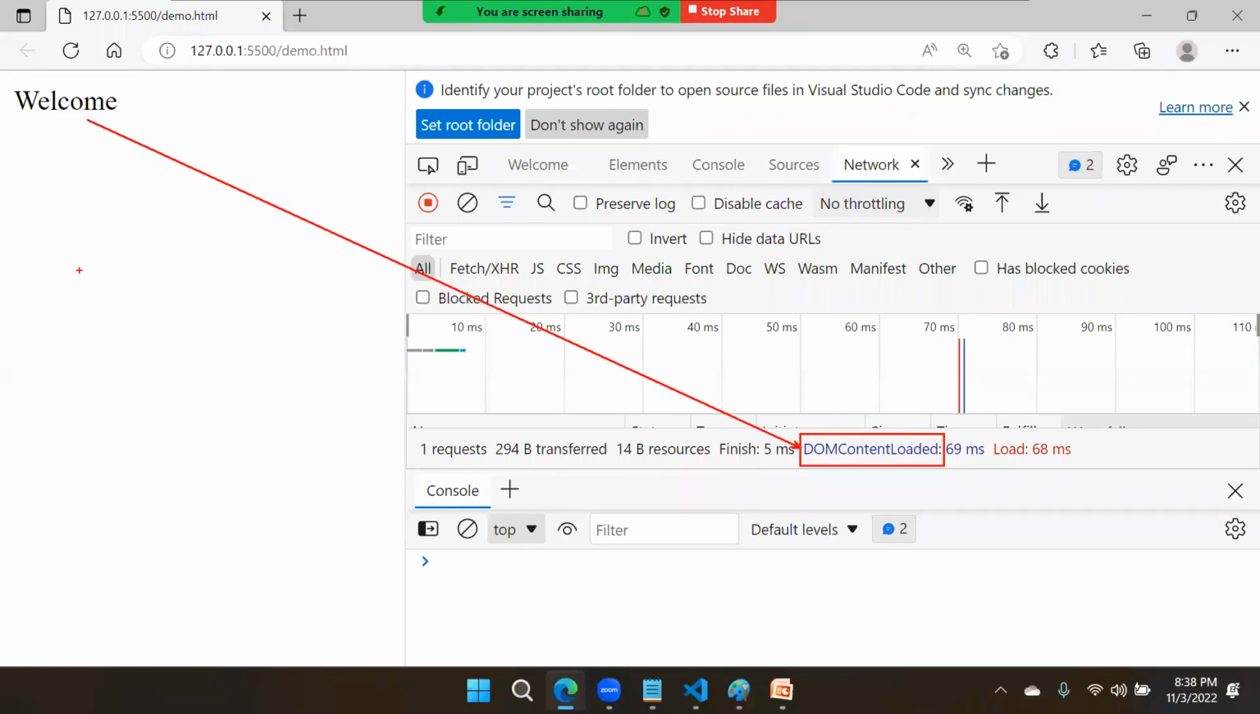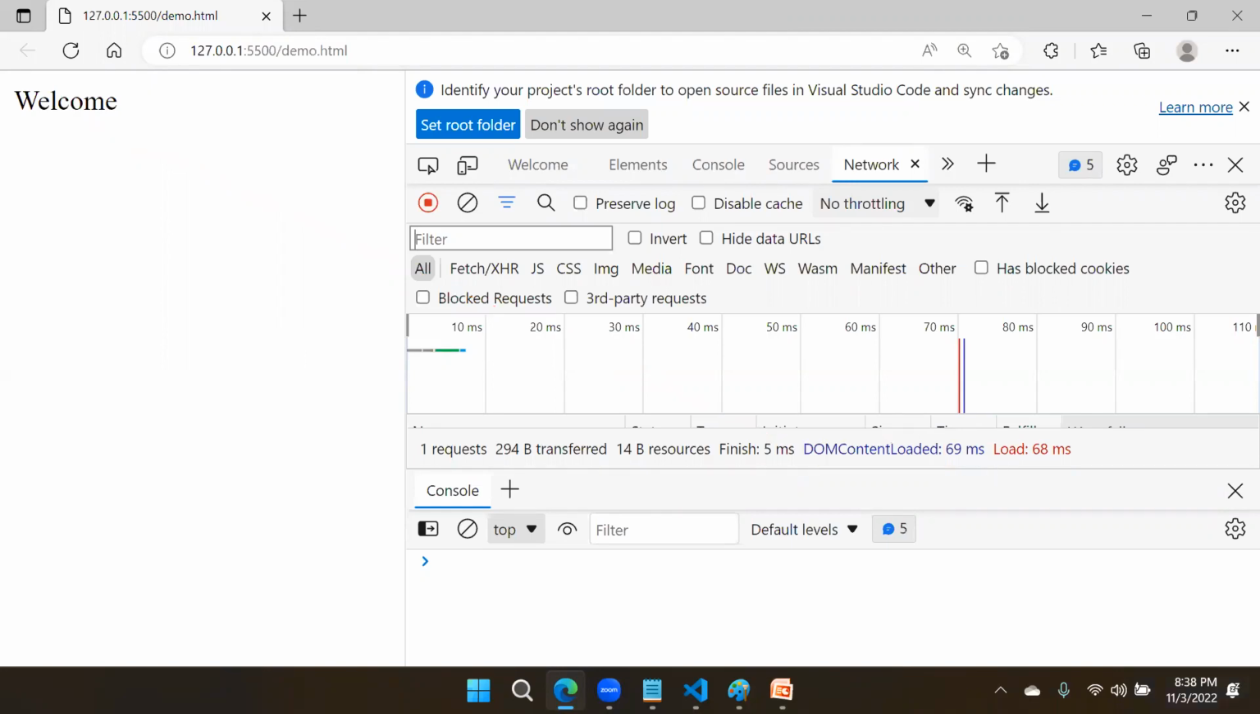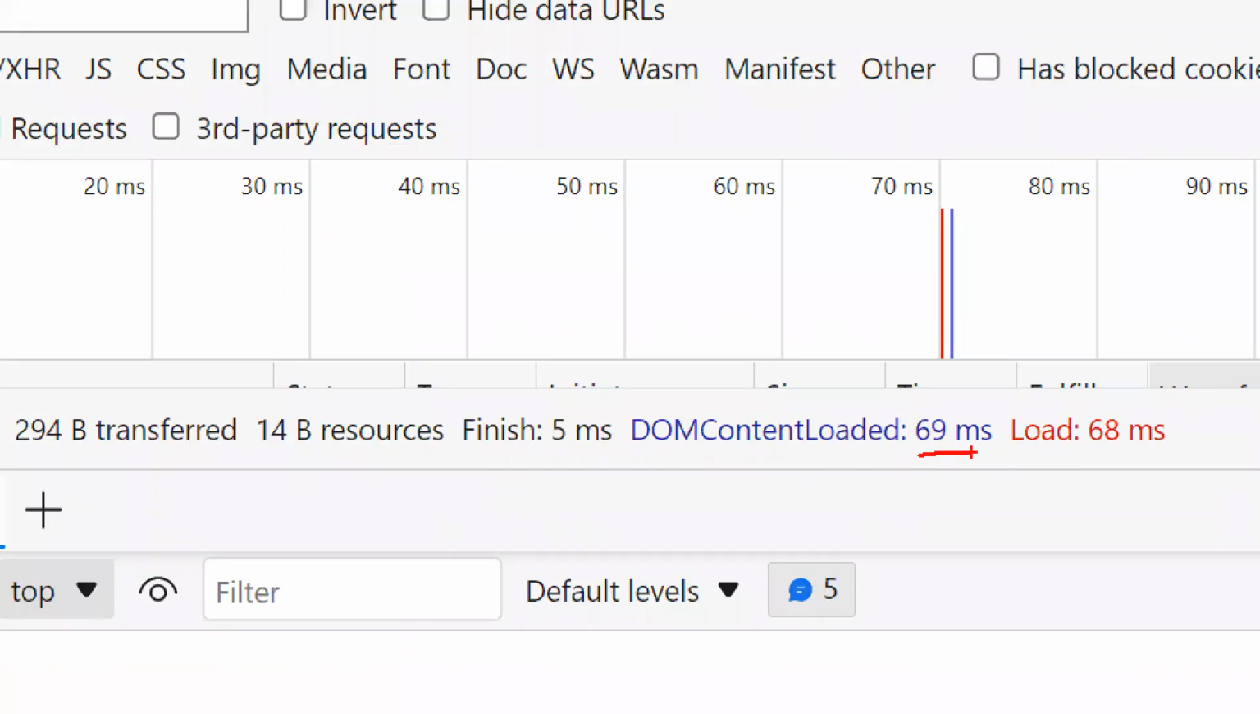That means it loaded the DOM content. That means converting binary code into characters, characters into tokens, tokens into elements, elements into DOM, and presenting the DOM. All that happens in this event. And how much time has it taken for that? 69 milliseconds. It is not a simple fast job.